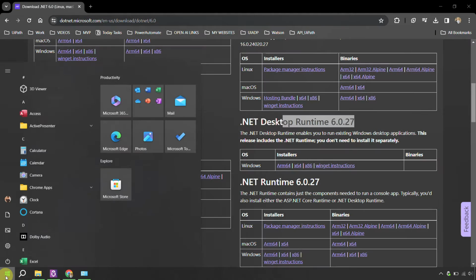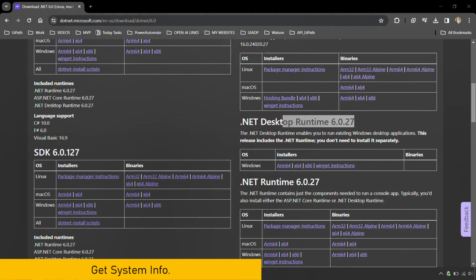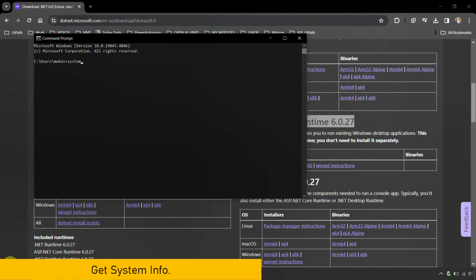For that, just open the command prompt, which is CMD, and type systeminfo here. Hit enter.